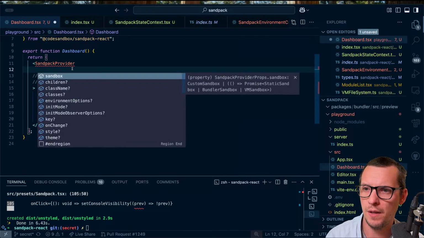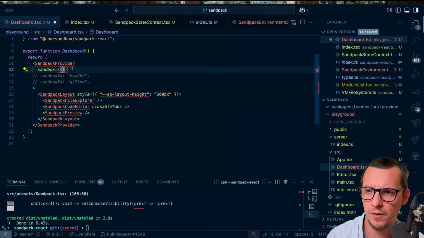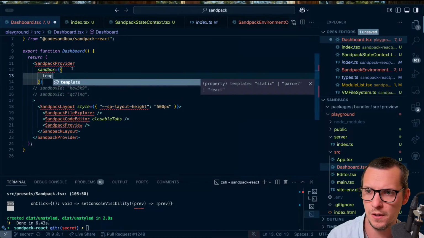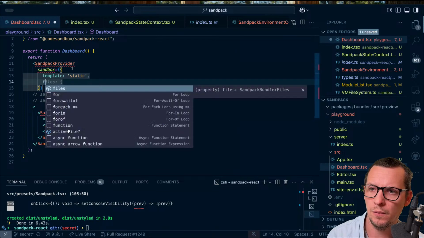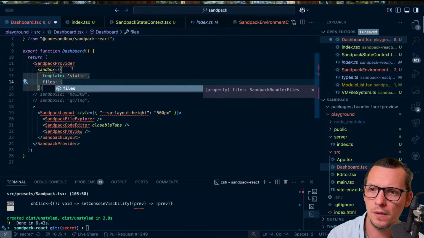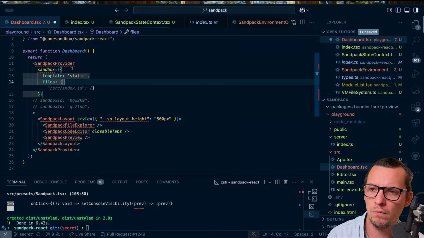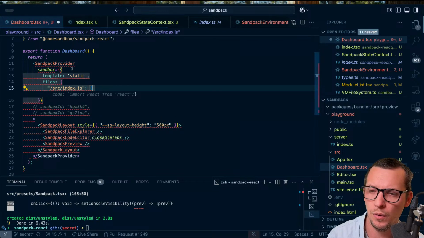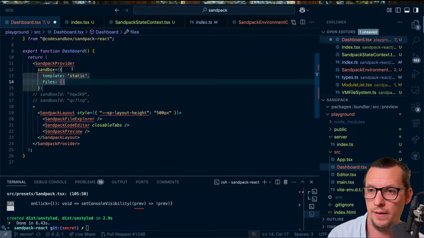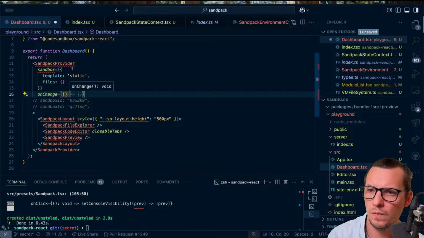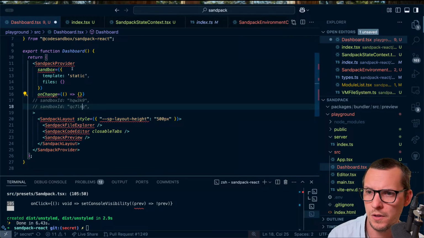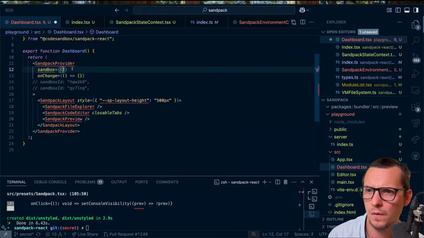Okay, so we're gonna give Sandpack. Let's try with a custom sandbox first. Template will be, well, let's try static first, and then we're gonna give it some files. Oh, this is a little bit boring. On change. Oh, you know what? We're just gonna load up an existing one and see if it works.